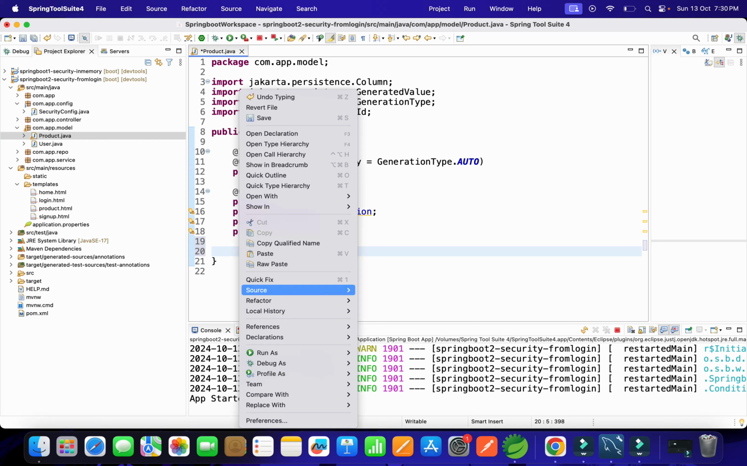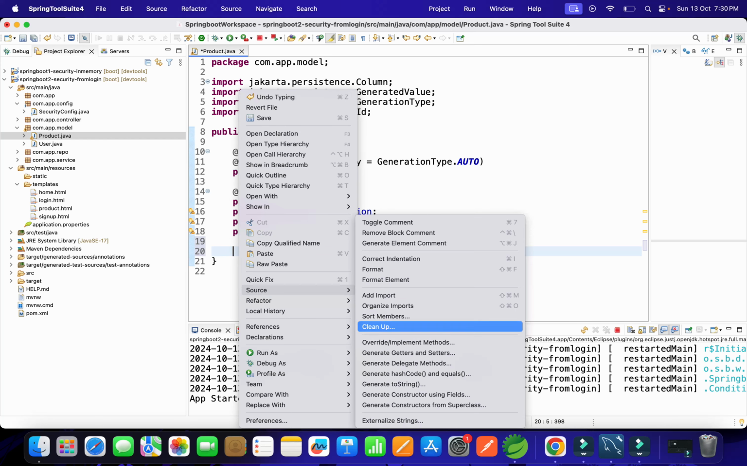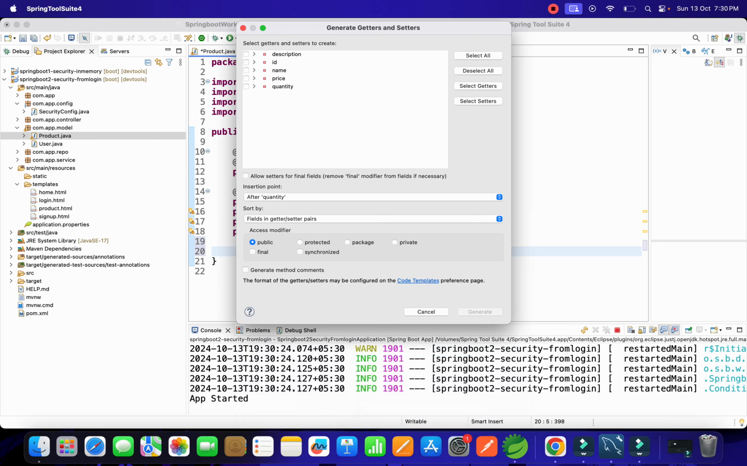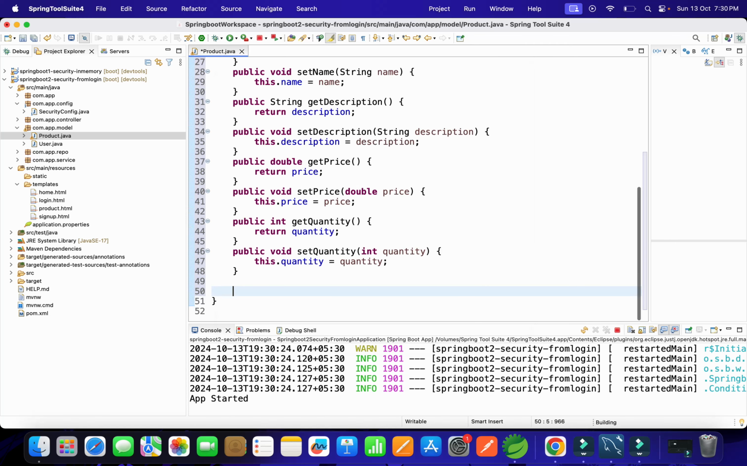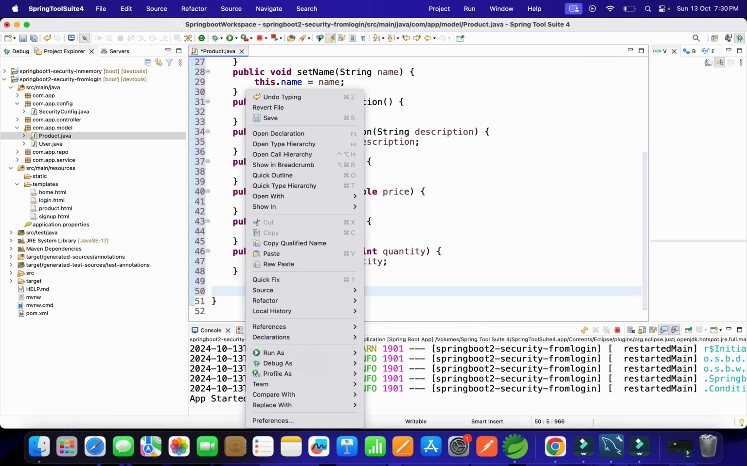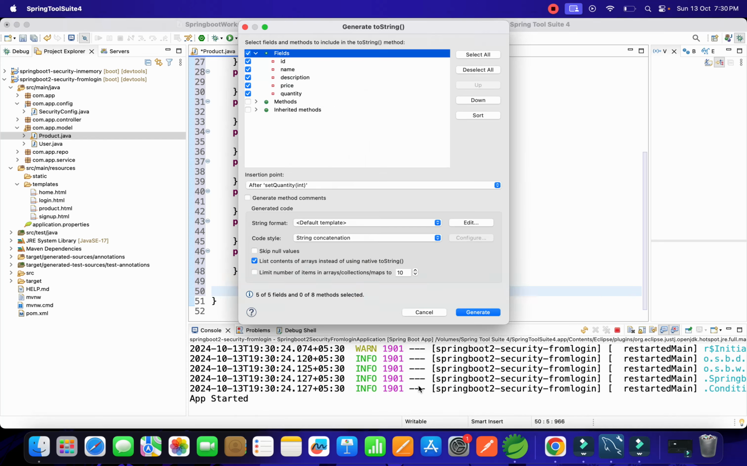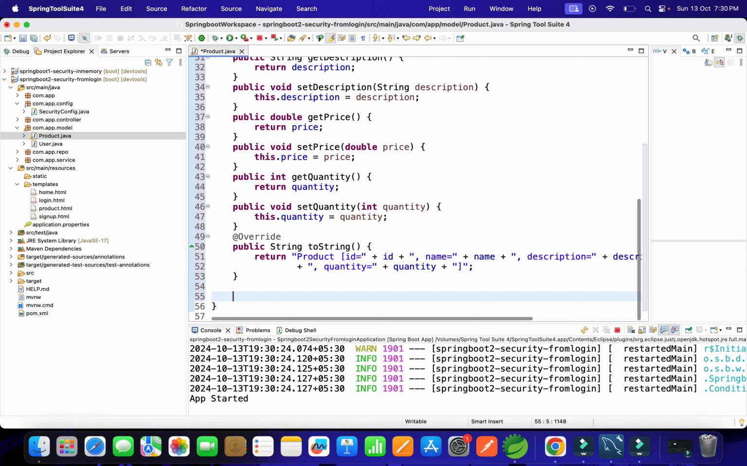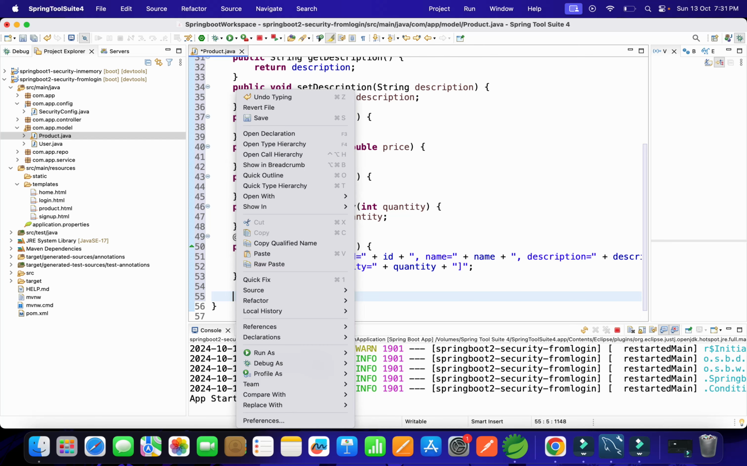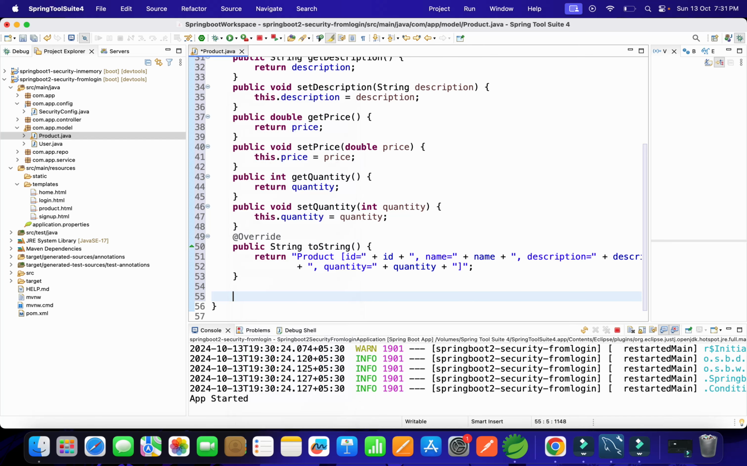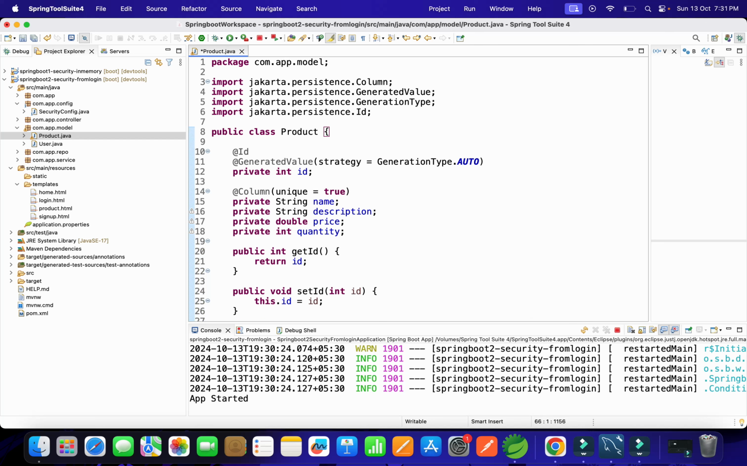Next, I want getter and setter methods for that. So I will quickly generate all those. Generate getter setter methods, select all. If I need toString, I will generate toString also. If I required something else like constructors, but I don't want them right now. So let it be. So this is the Product class which is ready.